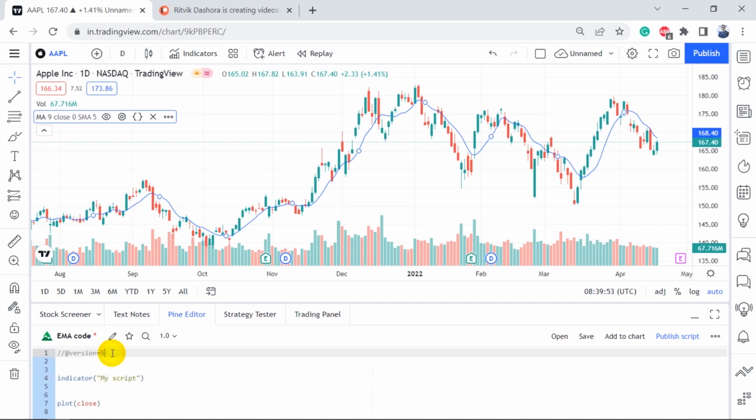If we were using version 4, this won't be working. For that we'll have to write study, right, and then a lot of other things would be different. So I'm not interested in version 4 because the functionalities that are available in version 5 are much more than the functionalities that were available in version 4. So let's stick to version 5.